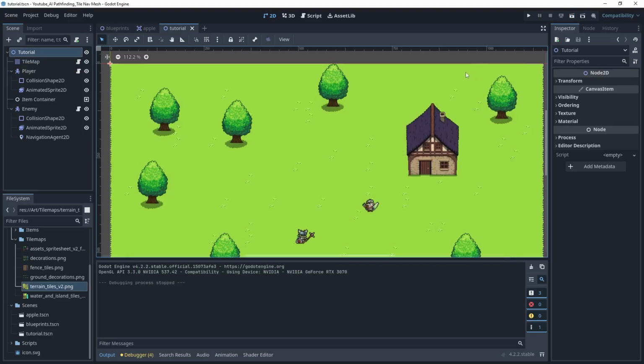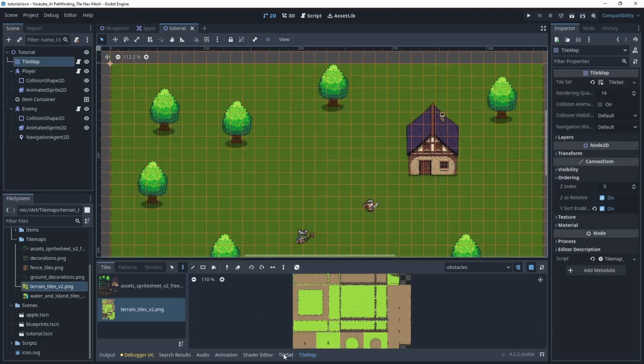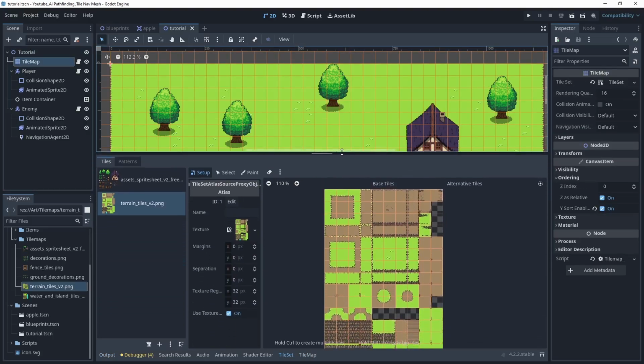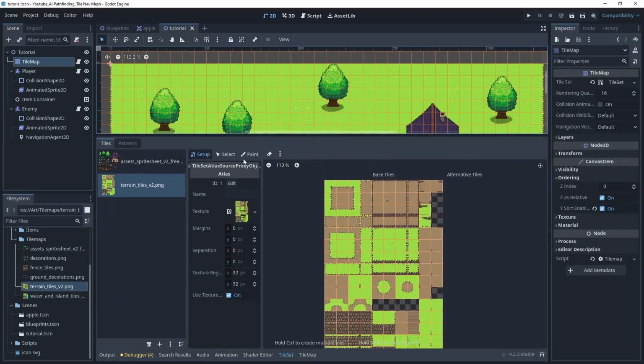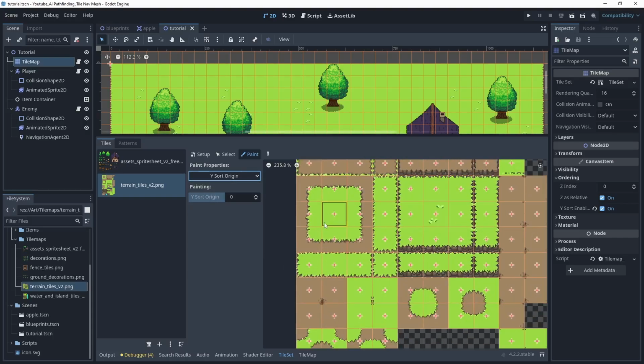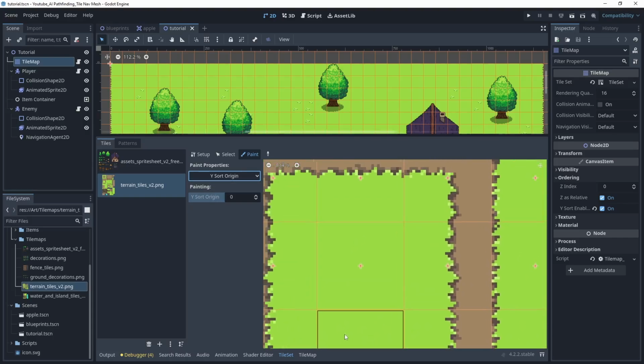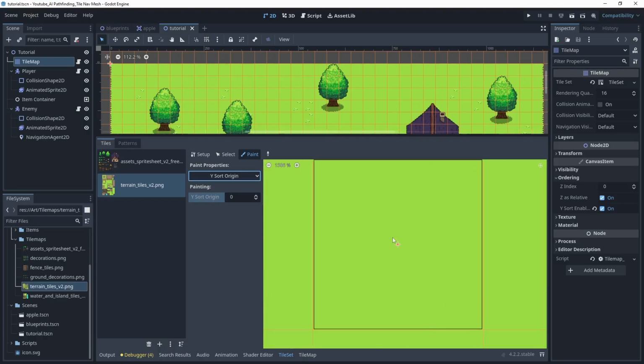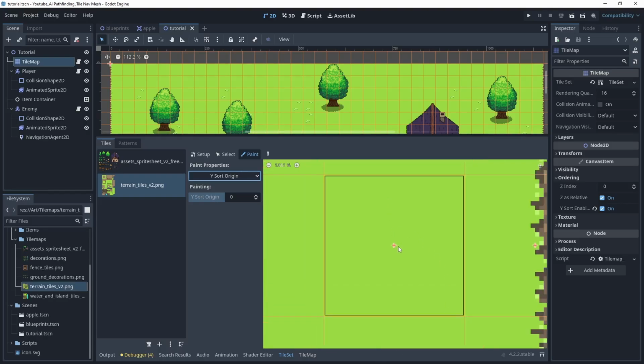Some extra settings you might want to be aware of. If we come into the tile map, we can come to the tile set at the bottom here, and select the paint option. Then for the property, we can set that to be the Y sort origin. If we zoom in on an area, the basic setup gives you a tile with this little widget in the middle. Basically what this is saying is anything above this widget will be drawn behind it, and anything below it will be drawn in front of it.